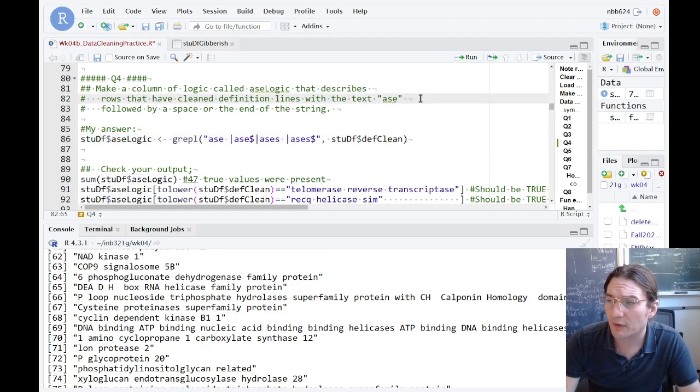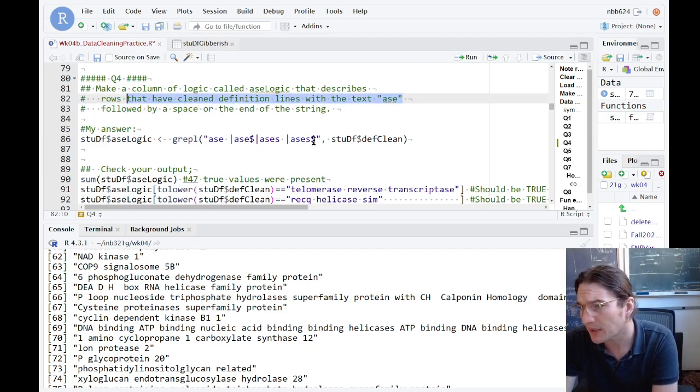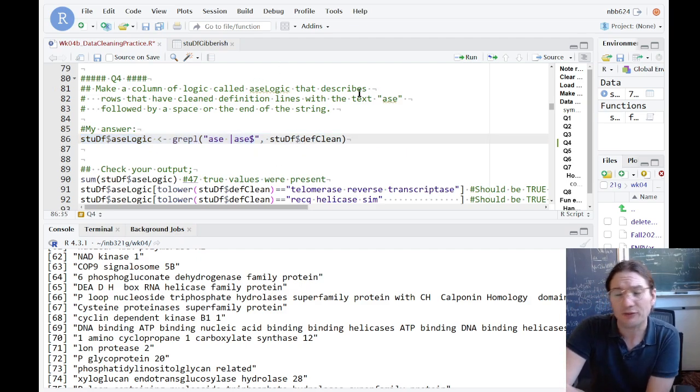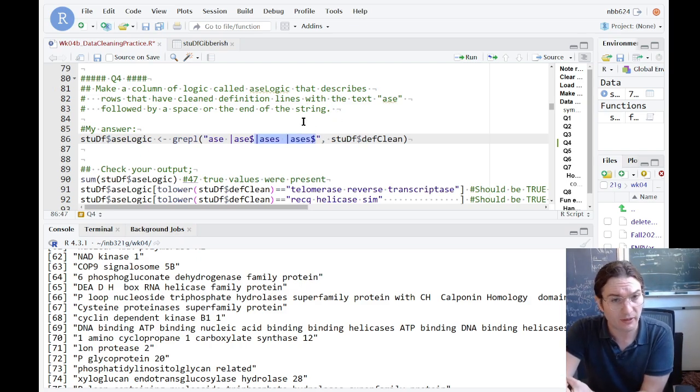So this is looking for things that have words ending in ace. There's a lot of ways you can do this to, I guess, perfectly match what I set up here, though. That is, strictly speaking, what I asked you to do. Although this is a better answer for the concept behind the question.